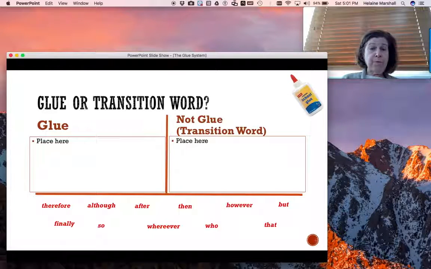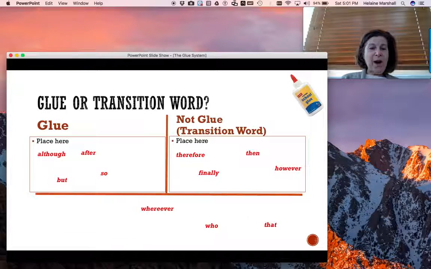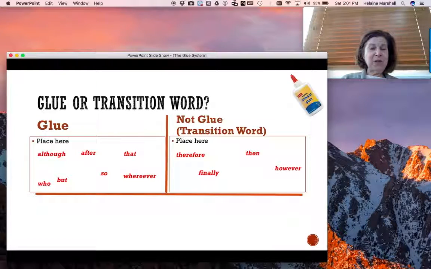Okay, here we go. Therefore, although, after, then, however, we know that one, right? But, we know that one too, right? Finally, so, wherever. Have you seen that one? Wherever. Who and that. How did you do?